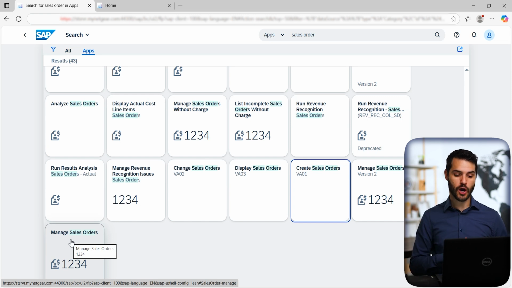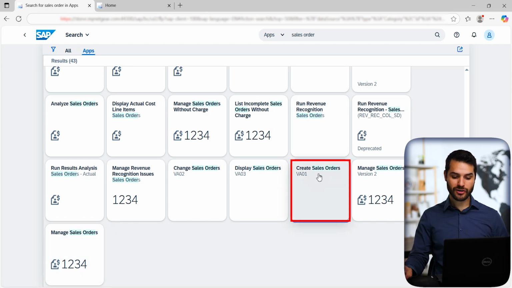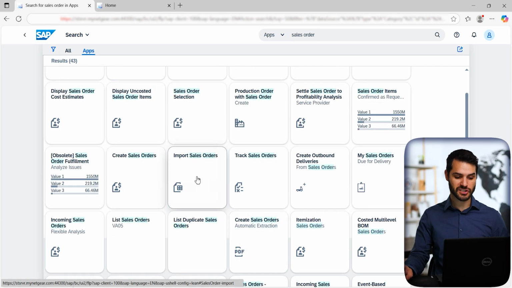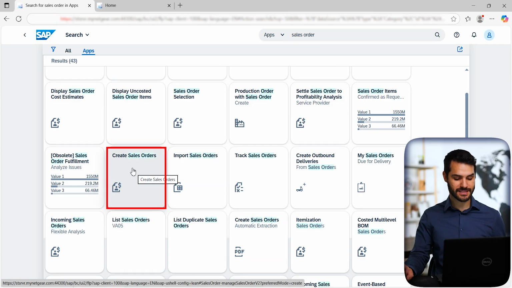So let's actually open up, let's say we want to create a new sales order. Let's get a concept of what that app might look like. And you can see right here, I have a create sales order, but I actually want to show you this app. This is actually a different one than the one I want to initially show you, which is up here, create sales order. So we're going to click on this one.